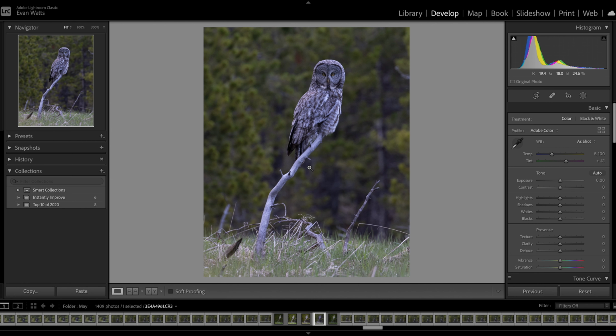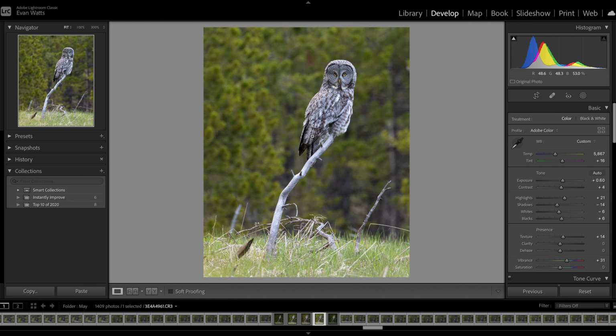There's really not too much more that you could do to this photo to improve it using only these sliders here. And you can see here that compared to where we started, this is definitely much better. However, I do have some problems. For one, I don't think the owl pops enough in this image.